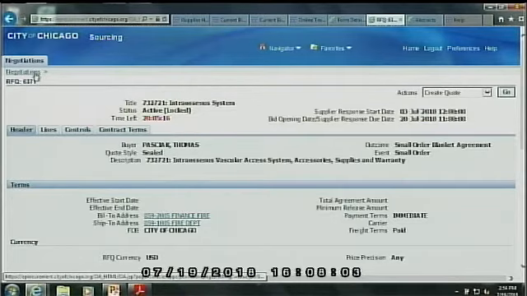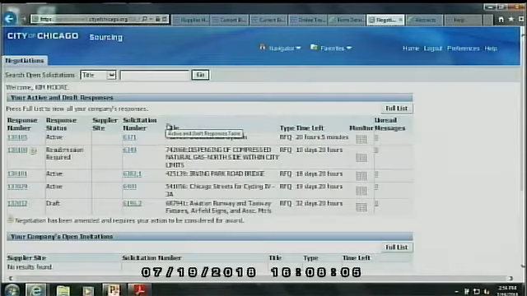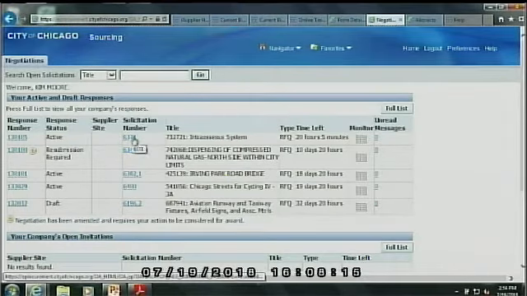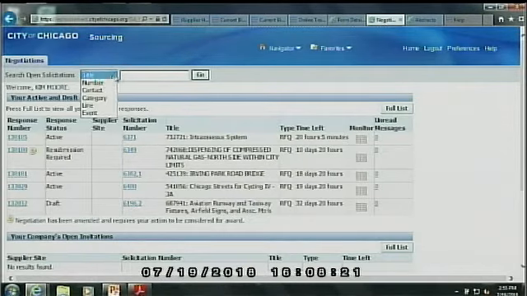You know that your statuses can be active, draft, or requires resubmission. Please remember that requires resubmission means that you need to acknowledge any addendum, amendment, or clarification. The solicitation number is the number for which you are bidding on. It's no longer our specification number.